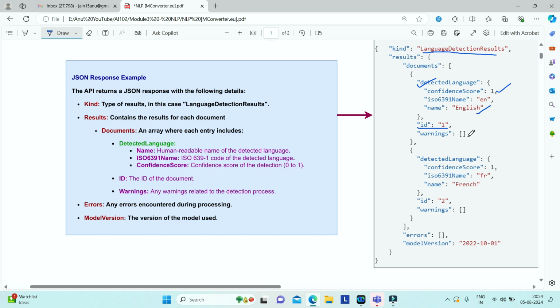And then you have something called warnings. So if there are any warnings during the detection process, that will be presented here. And apart from that, you will also have any errors if encountered, that also will be present in your response, and the model version that has been used to detect the results will be present in your response. So this is about the JSON response of your language detection API.